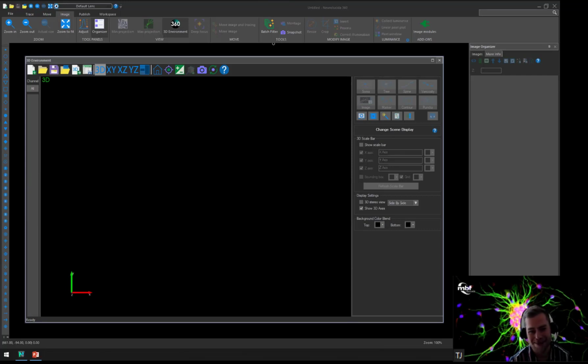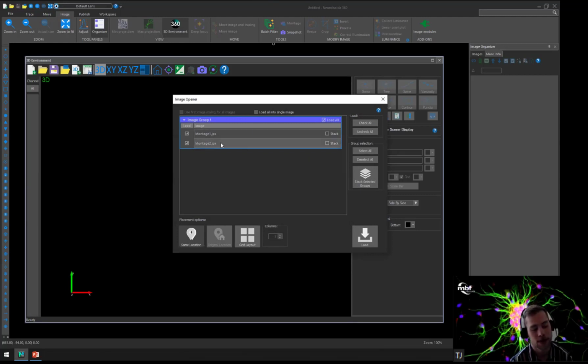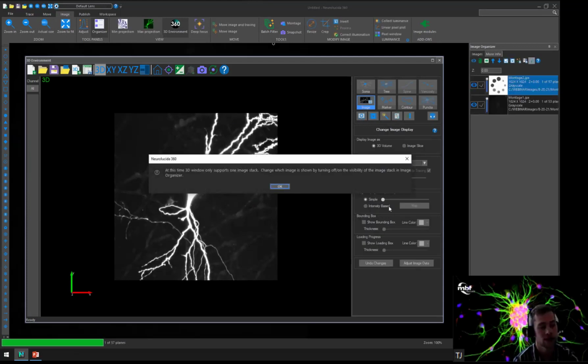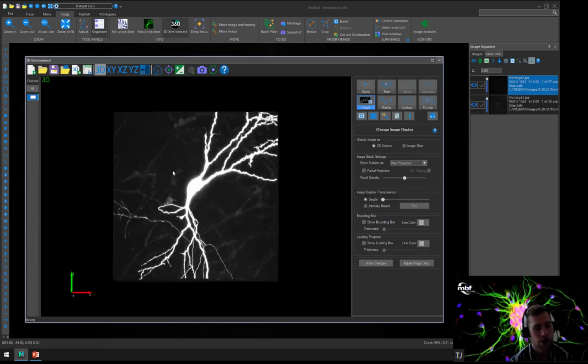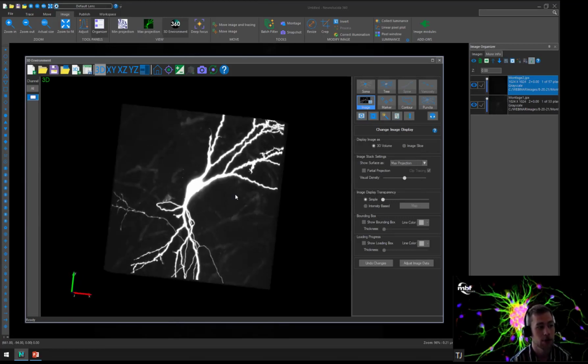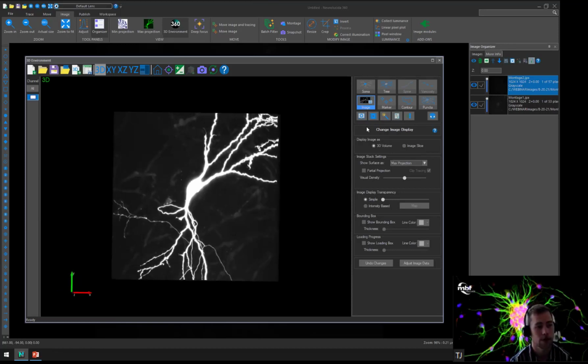I'm going to open up the original 2 montage images that we were working with. Open them in the program. We have this montage 1 JPX. I'll click load. And because we're loading 2 images, we will get the message that NeuroLucida 360 can only open 1 image stack at a time in the 3-dimensional window. That's okay. I'm just doing this to show that we are indeed working with an image stack rather than a projection like we've applied the filter to create.